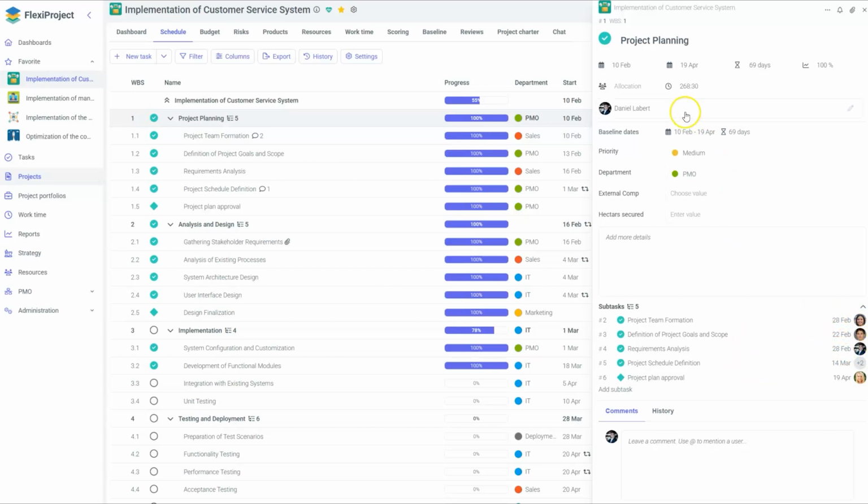It's worth mentioning that assigning an owner to a summary task, in this case we can assign Daniel to project planning, gives that user access to all its subtasks. Because not every user, depending on permissions, has access to the entire schedule, sometimes only to specific elements they are assigned to. If Daniel is assigned to the summary task, he also has access to the 5 subtasks shown below.